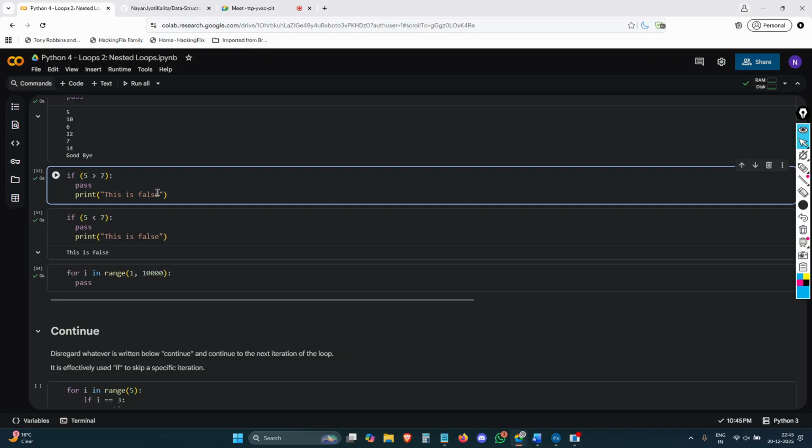We might get confused in this statement. We might feel okay, pass is there, so this will get printed, but we missed one thing, that this itself is not true. So it will not even enter the statement, right?